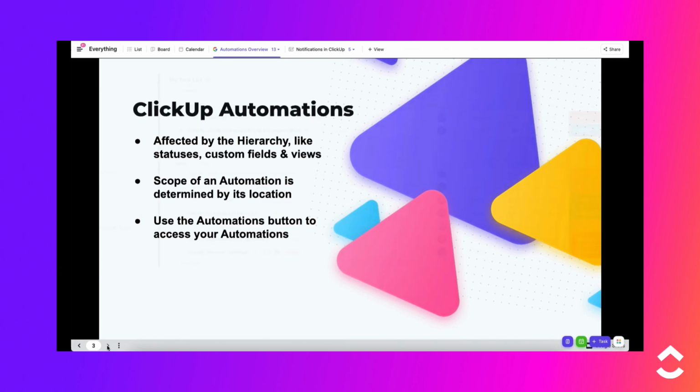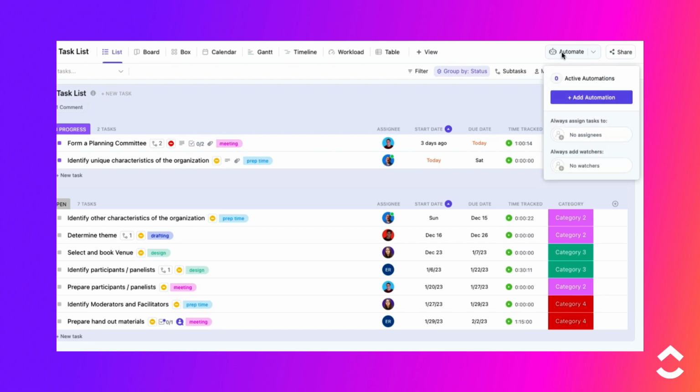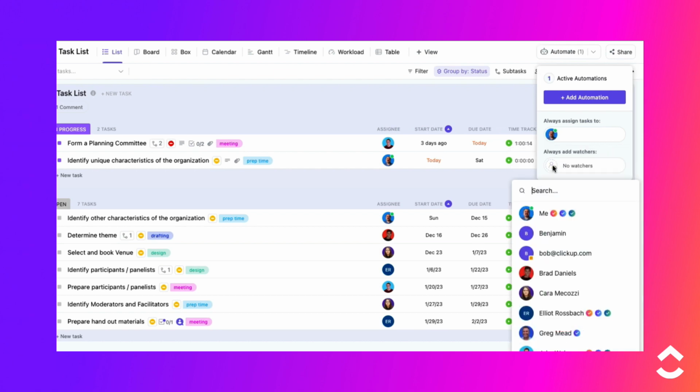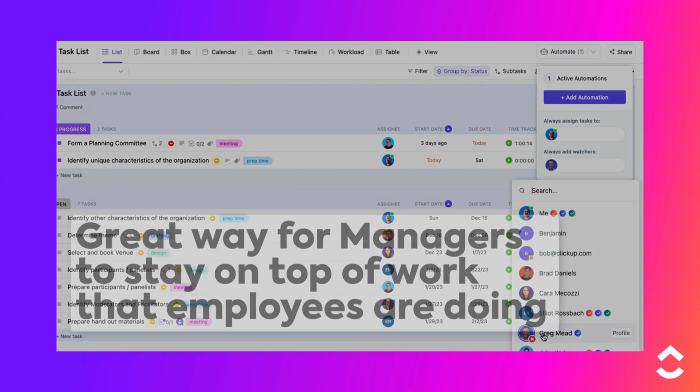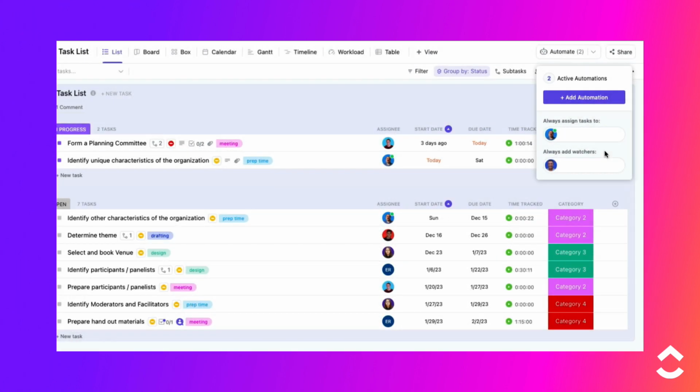You can quickly automate assigning tasks and setting watchers on tasks using shortcut automations. Note that this automation will automatically add the designated assignees and watchers to all tasks within its scope. This is a great way for managers to stay in the loop on the work employees are doing.